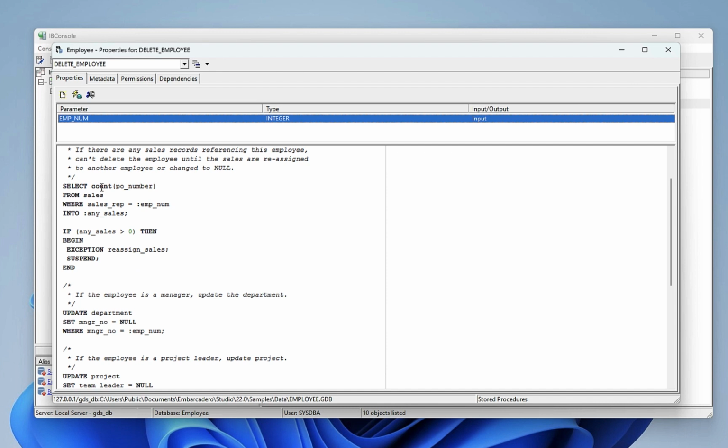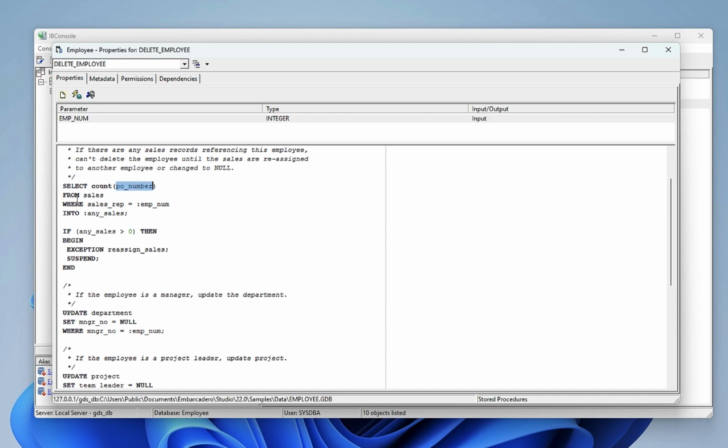And then we're checking the purchase orders from the sales table. We're getting a count and inserting that into any sales. And if any sales is greater than 0, then we raise that we need to reassign the sales. So this is actually stopping that action happening. And this is using another feature, an exception. Here we can define specific exceptions within the database. And we've got one called reassign sales.